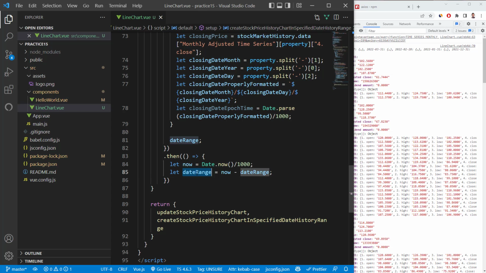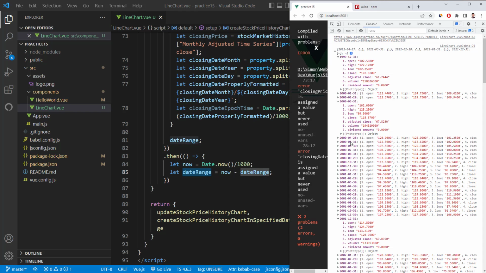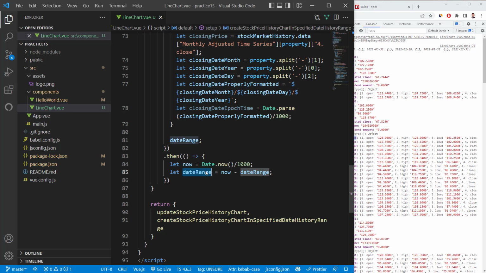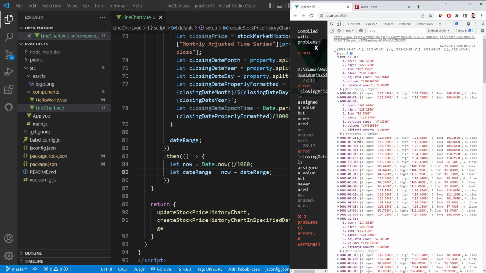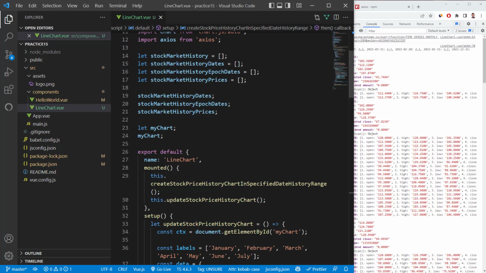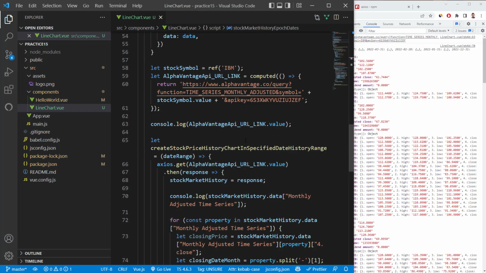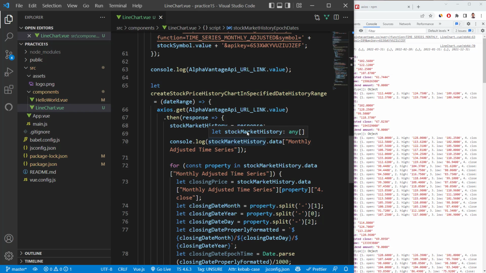And that's going to be the date range that we're going to get. So if this particular date, this changed epoch time, is less than this date range, then we're going to add the values of the open, close, high, or I think just the close into the arrays that we created here, into the stock prices arrays. And we're also going to keep the epoch history dates that we want, that are going to be used in the y-axis and the x-axis.